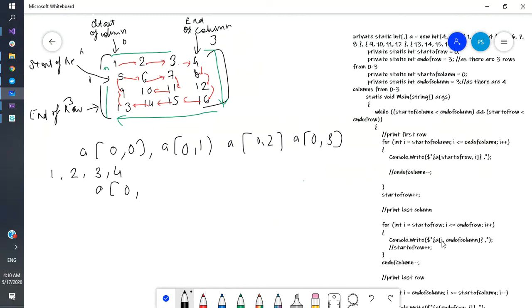I'm printing now start of the row, that is A of I. What is the value of I? I is equal to 1, right? So I'm printing now I, that is 1, comma, what is the end of the column? End of the column is still 3. So I'm printing A 1, comma 3, A 2, comma 3, and A 3, comma 3. What is this value? So after 4, I'll be printing 8, 12, and 16.